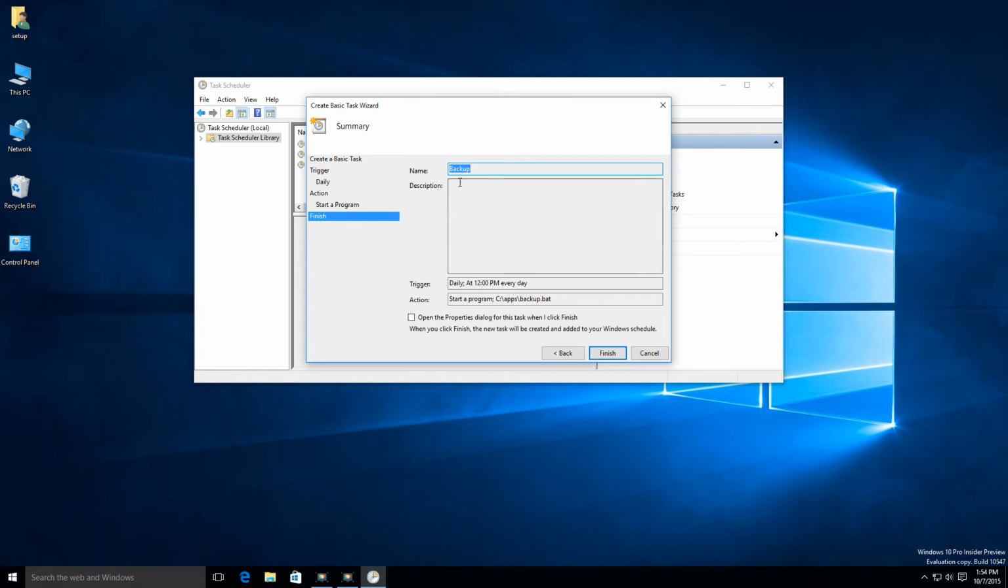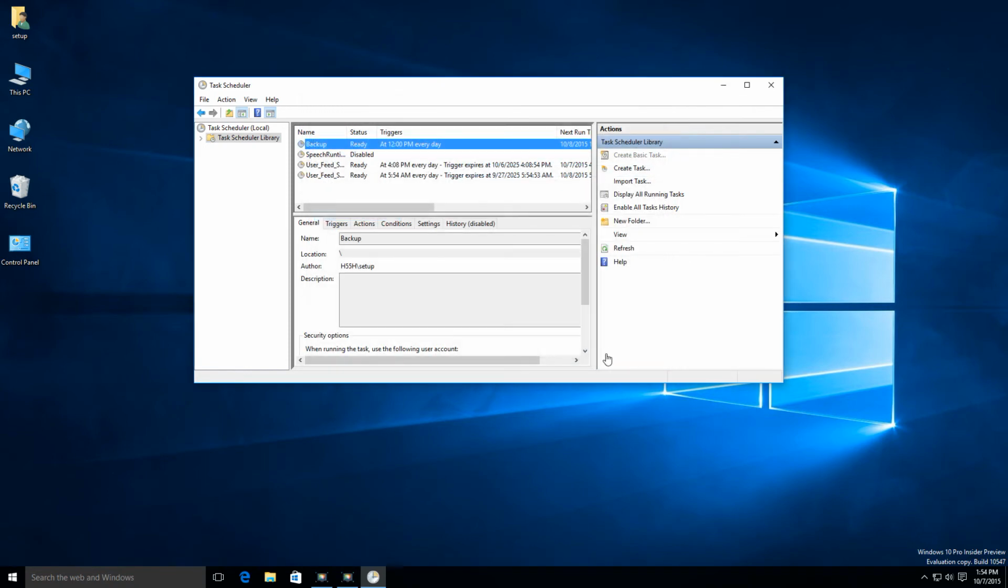It's already got pretty much the information. There's your summary of what we've got here. So you got your triggers, your actions, your name. Click finish. And that's it. You can pretty much do that in less than a minute, and the more times you do it, the faster you'll get at it. Now, if I go back over here to it, I can right click it and run it just to make sure it's functioning.